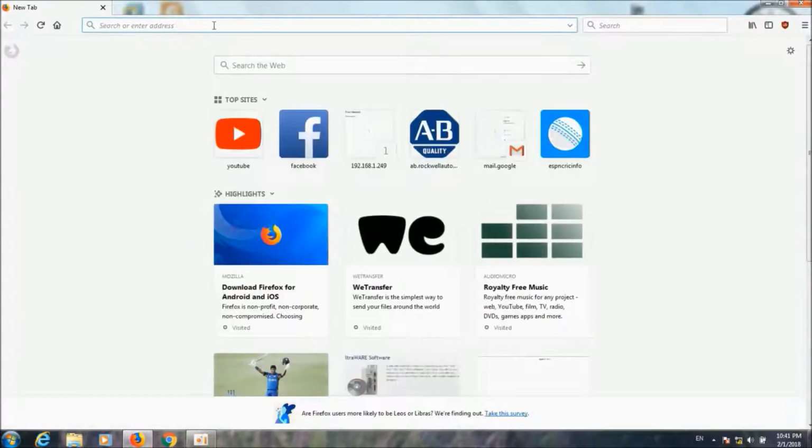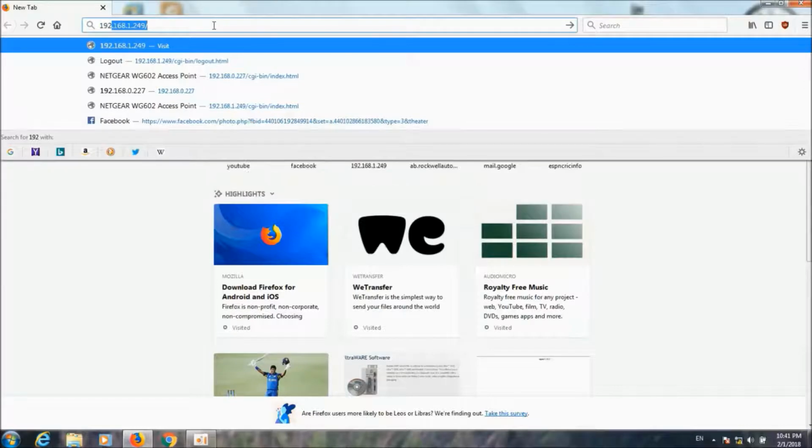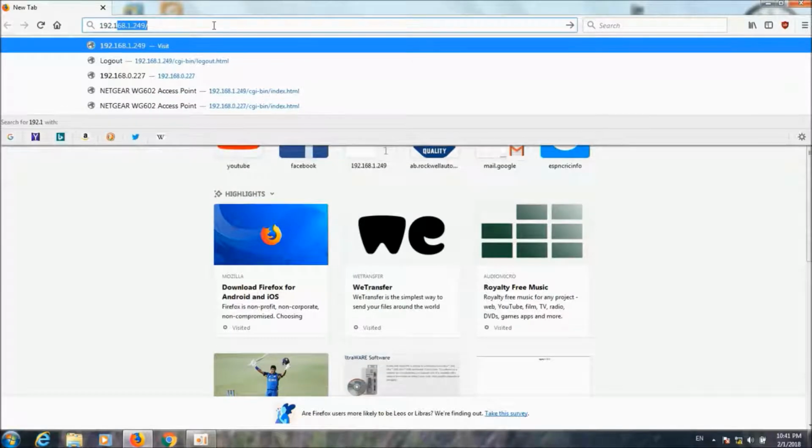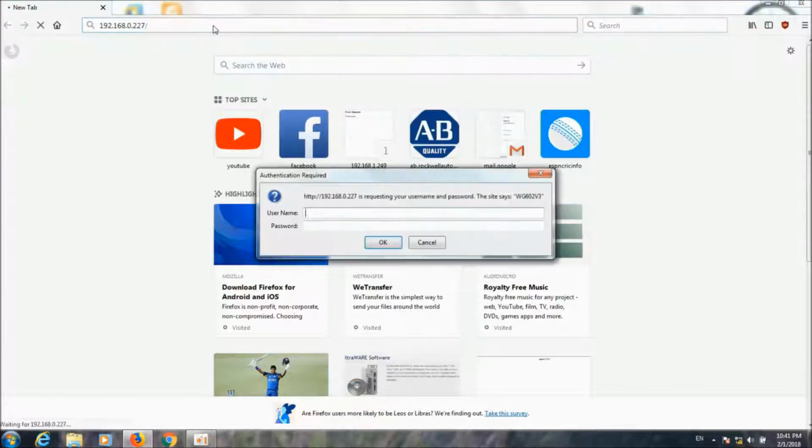Then you need to go to Mozilla Firefox. Then you can type the IP address of the router, 192.168.0.227, default IP address of the router. Then you can type username as admin, password as password.